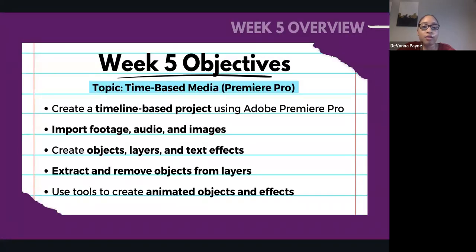Here are some objectives that we're going to go over for time-based media. We're going to create a timeline-based project using Adobe Premiere Pro. We're going to import footage, audio, and images. I'm also going to show you how to create some objects, layers, and text effects. We're also going to extract and remove objects from layers, and also use tools to create animated objects and effects.